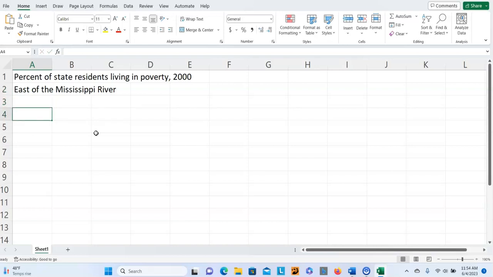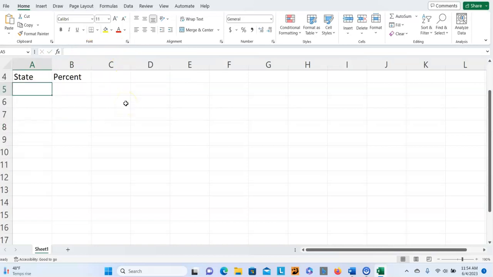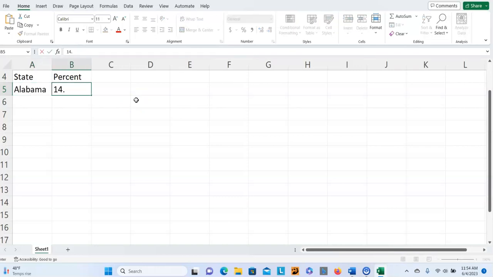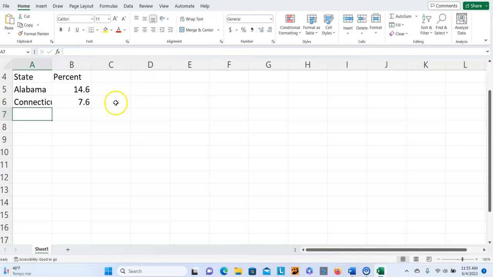Now we want to title our columns. So the first thing I want to do is put state, and then I want to put percent. Now for convenience sake, I'm going to type these in two columns for the state and the percent. So I'm going to begin with Alabama, and the percent of that is 14.6. Connecticut, and then that's 7.6. And as you notice, you can't see all of Connecticut. We will fix that when we go to format this table.